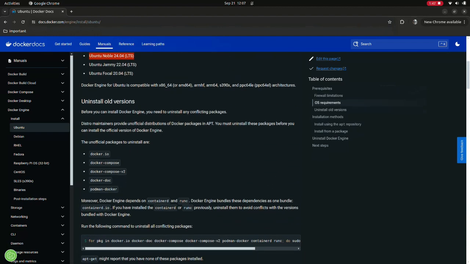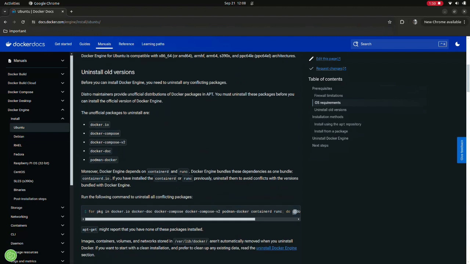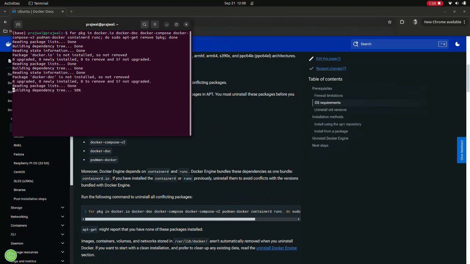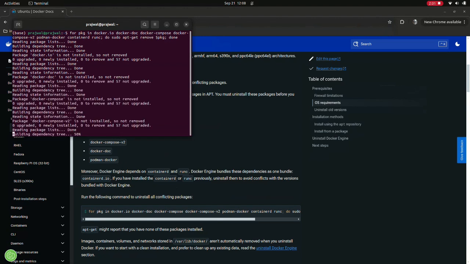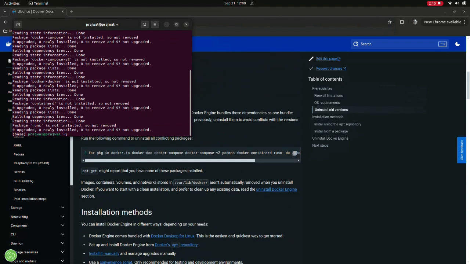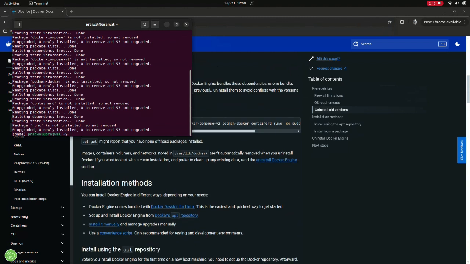Now moving on, starting with uninstalling the older versions first. So I'll just select it. I have the terminal open. So I'll just paste this command in my terminal, and it will uninstall everything that it finds. So these are basically the configuration packages that you might have installed before. Installing Docker requires first removing all those configurations.